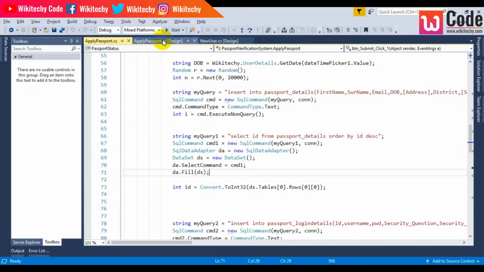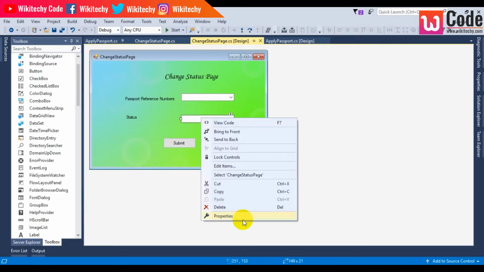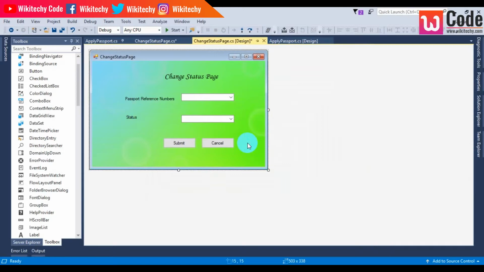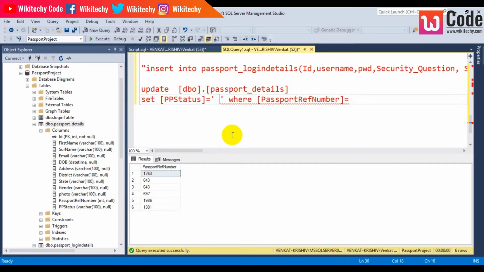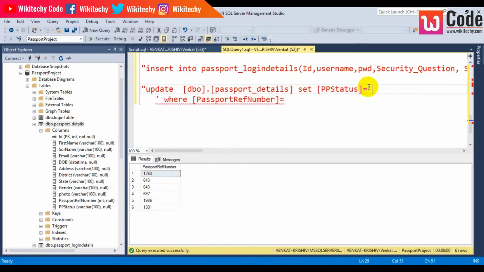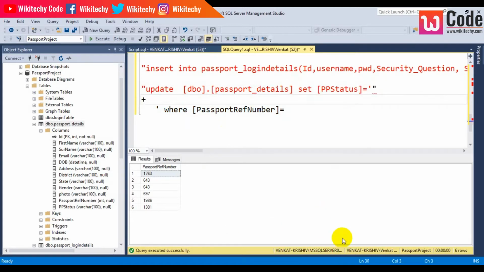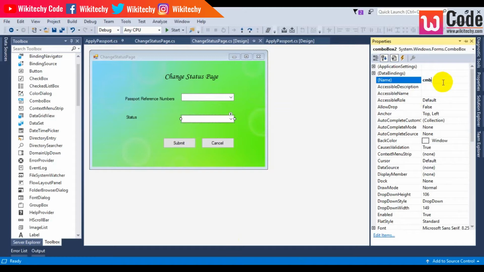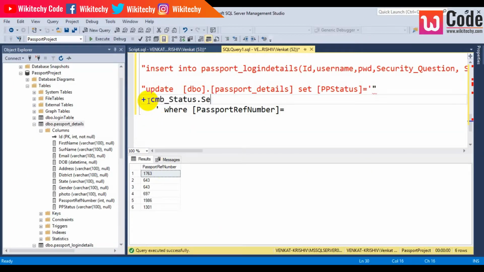Okay, maybe I can change the status of the passport now. Over here, pending is already there. We can have in progress. That's it. This is the piece of code I'm going to write. So where approved or in progress or anything. So over here, I'll put it like this. Plus, where is my combo box? cmb underscore status. I'll take this one, put it here, dot selected item dot to string.